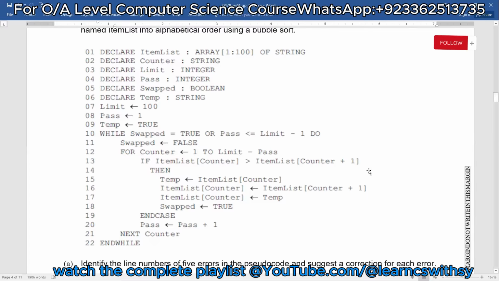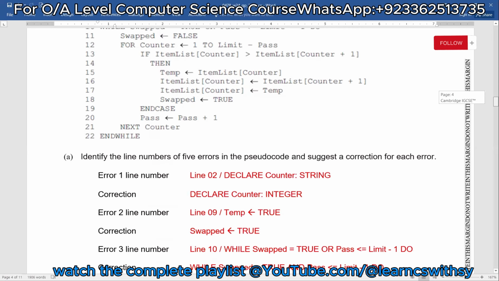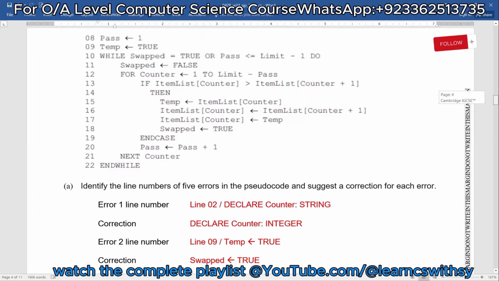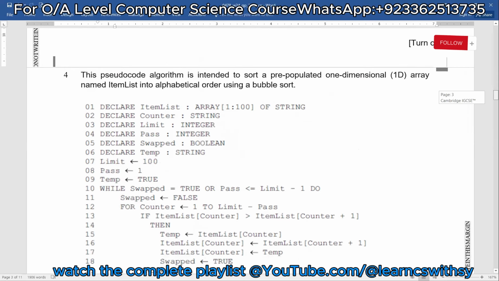Okay, let's figure out whether our observations are correct. So the first error is in line number 2, as we talked about. Declare counter string is wrong. It should have been declare counter integer. The way we talked about, line number 2 has an error. It should be declare counter integer and not counter string.